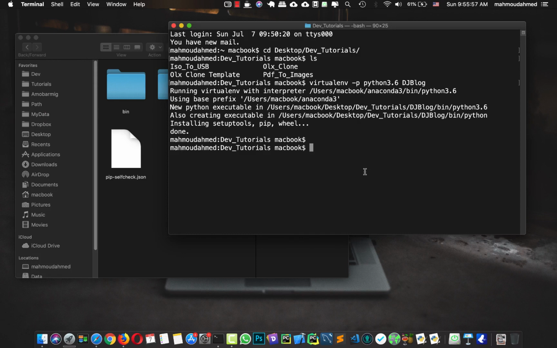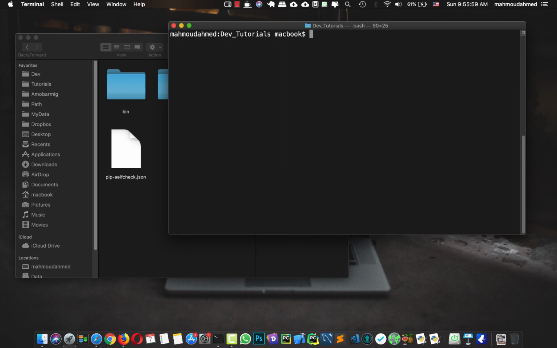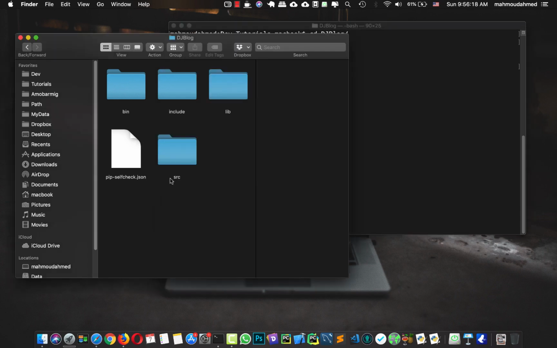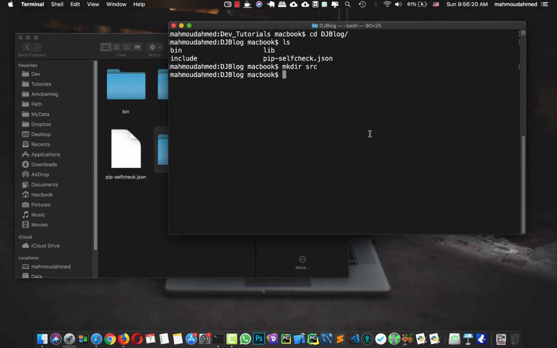So let's open this virtual environment. I'm gonna clear the screen, and I'm gonna say cd dj plug. So now if we type ls, we can see the bin, include, lib, and our file. So I'm gonna create a folder. So I'm gonna say mkdir, and I'm gonna call this folder src, which stands for source, for our Django source.